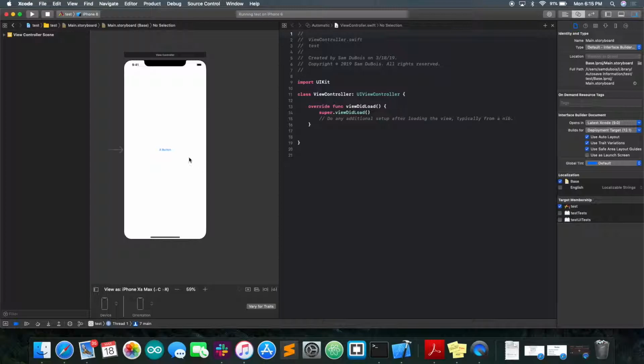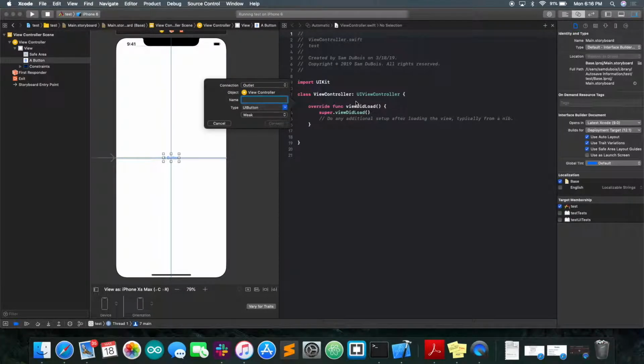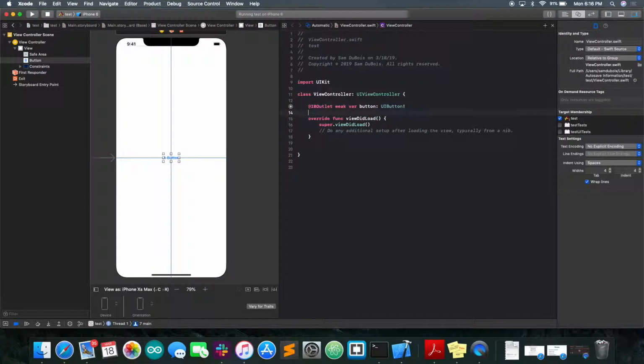What I can do is you can either hold command and drag, or use two fingers and drag on the trackpad. What's the command? Control, thank you. And you can drag over what's called an IBOutlet into this area and name it. So I'm just going to call it button. And I can get a reference to this button on the storyboard, and then from here you can really do whatever you want.